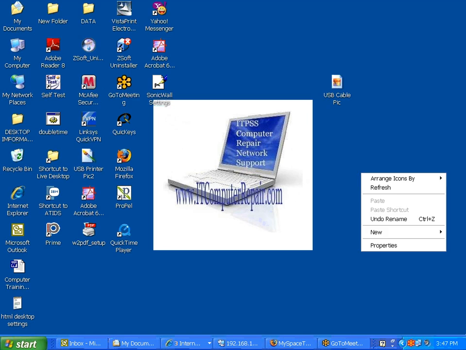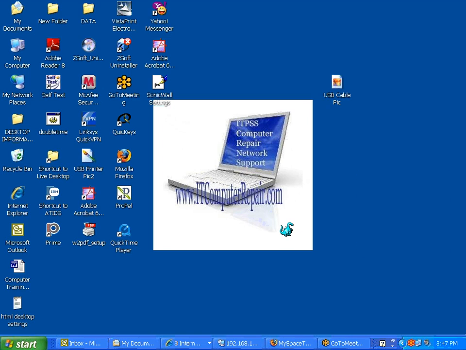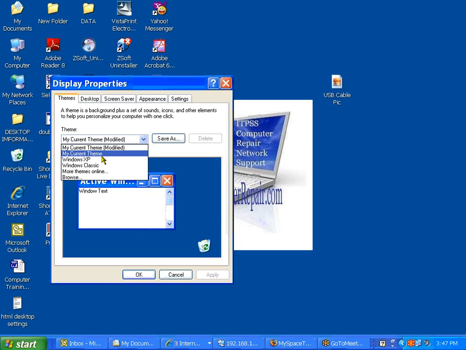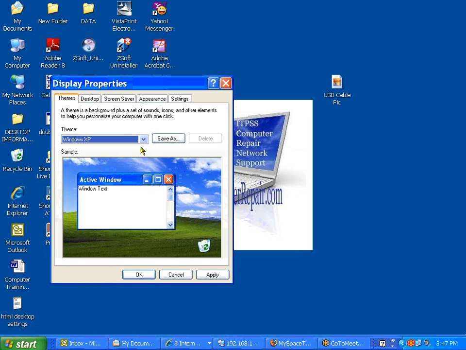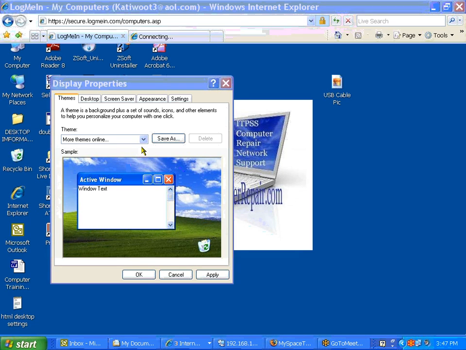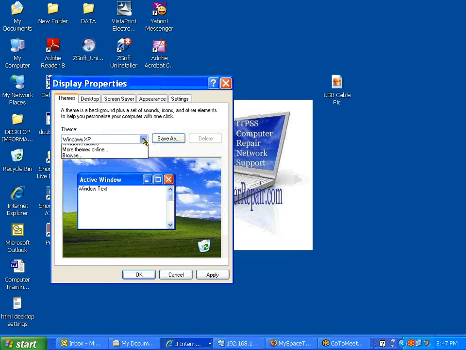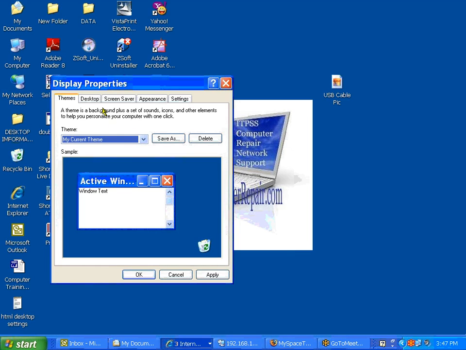So first I'm going to right click on my computer, hit properties, and you'll first see desktop properties, display properties, which is themes here. You can see the changes as I select them, and that's telling it to go online to show you some things. You can also go online to get different things. I'm going to leave it as my current theme.